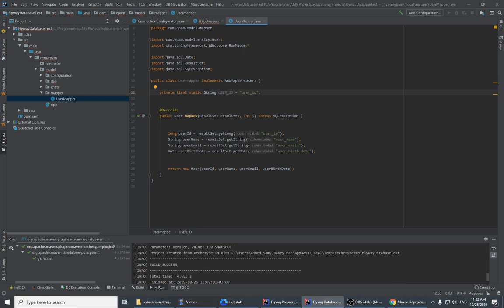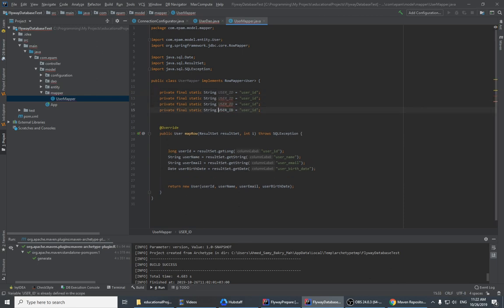Static string user ID. Equal. If we use the shortcut Ctrl D, it will just copy the last selected line. So I need to create a constant of username, a constant of user email, also a constant of user birth date. Just take them, copy like this. That's the easiest way.